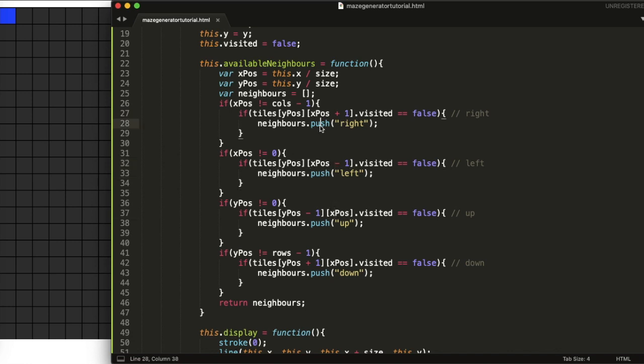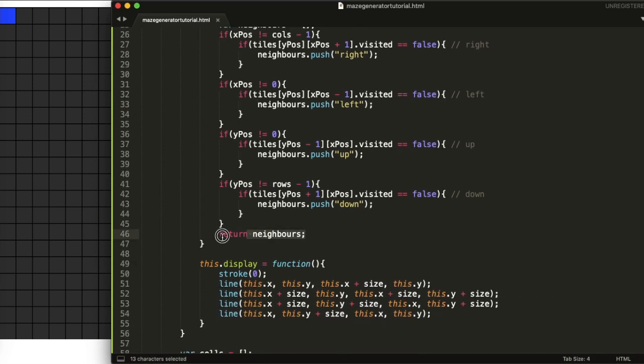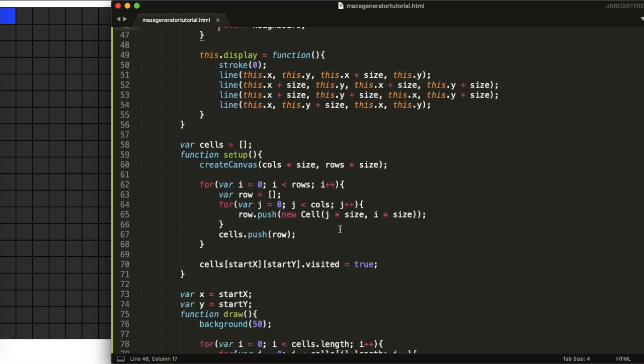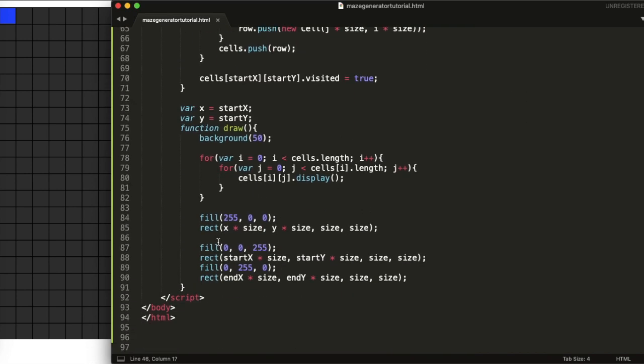And then if we find one, if the neighboring block has not been visited, then we push a neighbor there. Okay, so there's a neighbor on the right, there's a neighbor on the left. But if the neighbor's visited value is true, then we don't push it because that's not an available neighbor, right? So yeah, that's the function. Then you just return the neighbors, and now we go into the draw function over here.